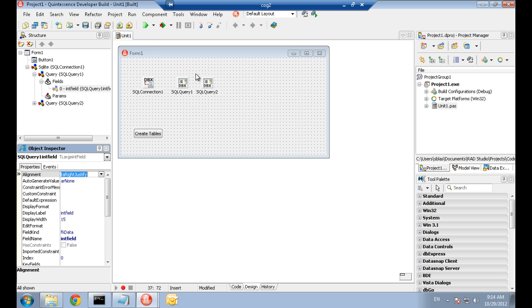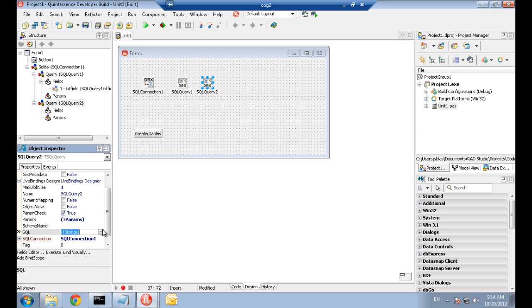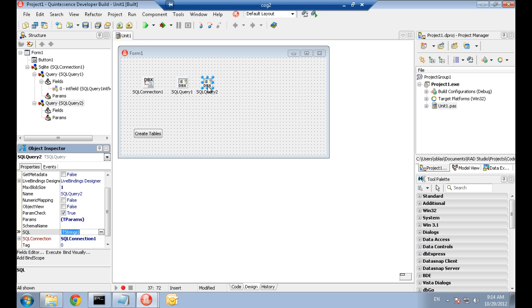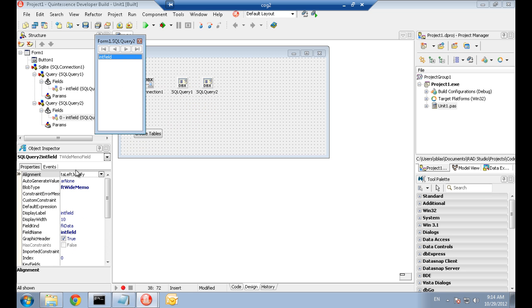However, for the second query, doing a select star from the second table, which had a string inserted into the field, when you add all fields, the field comes back as TWideMemoField. So inserting data that was different from what we had declared had an impact on the metadata.